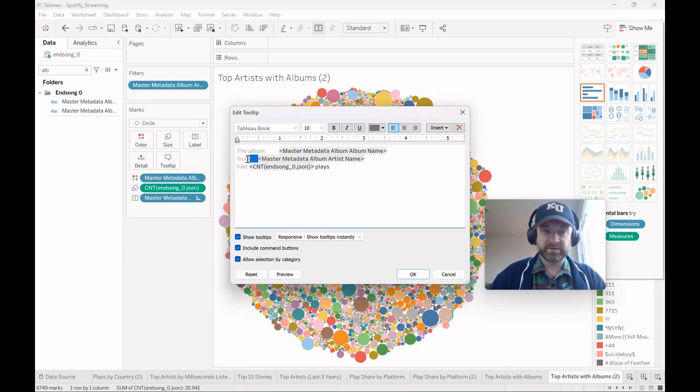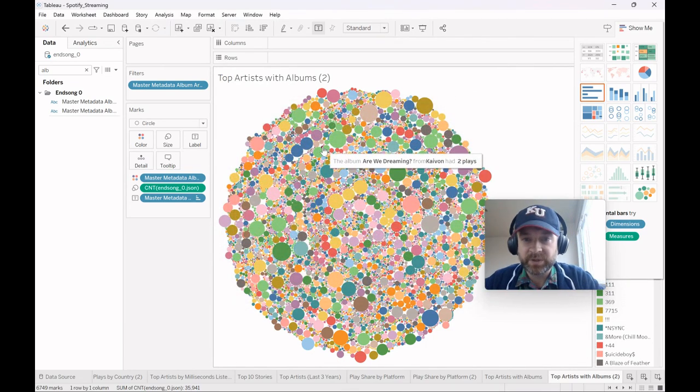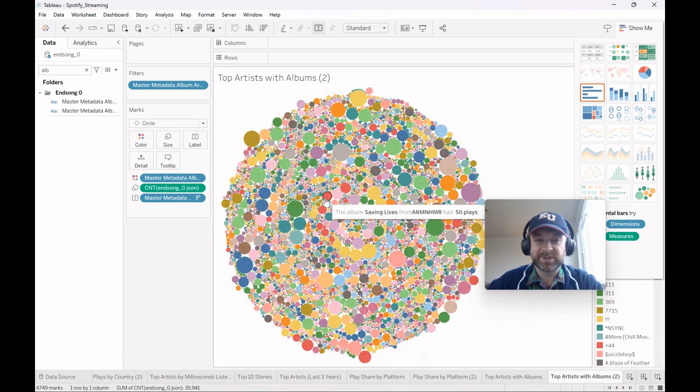Sometimes the album Are We Dreaming from Kaiban had 2 plays. So all of this is pretty fun to see. Could try to sort it a little bit, but it doesn't really help. It's a bit of chaos there. Maybe we narrow this down. Let's do a timestamp filter.